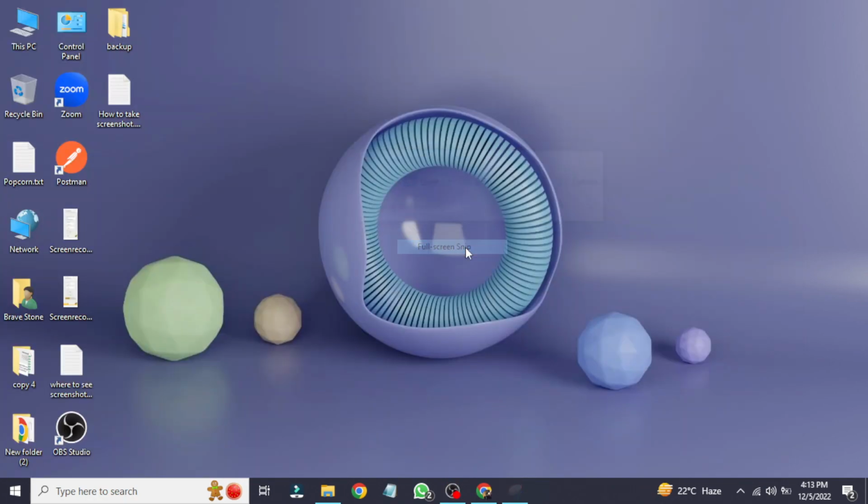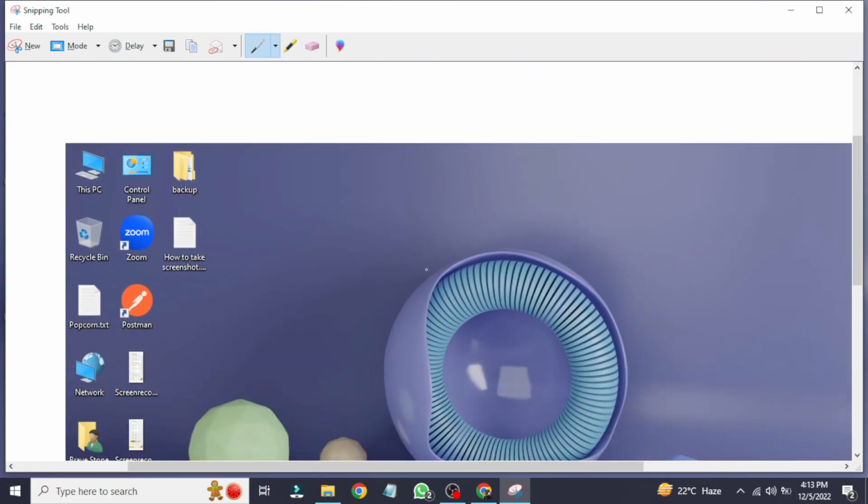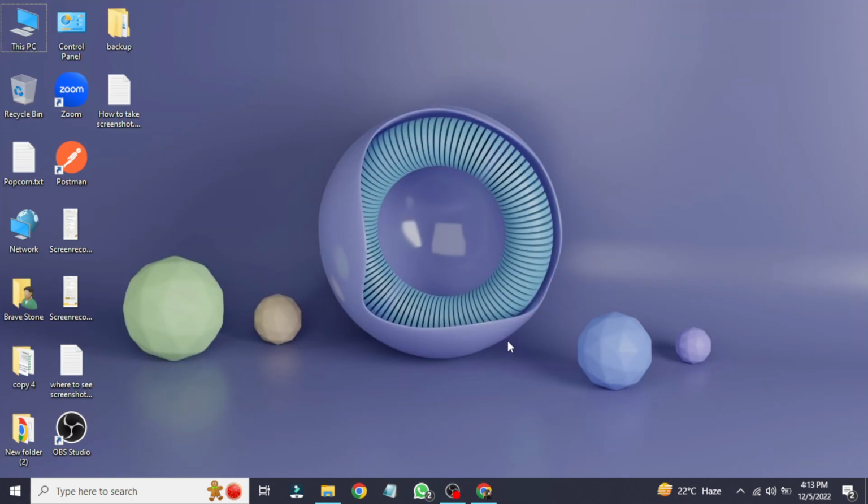Fourth option is for capturing full screen. Everything that appears on screen will be captured. And now save it. You can also take the screenshot by using shortcuts.